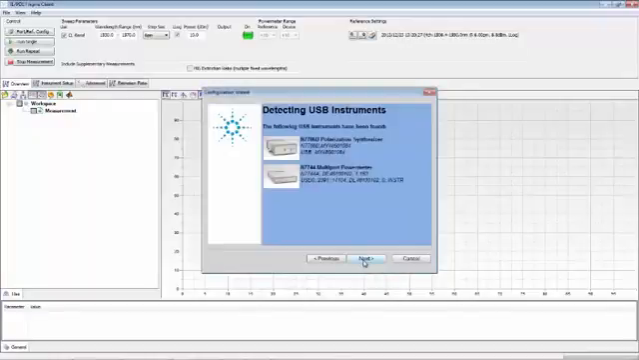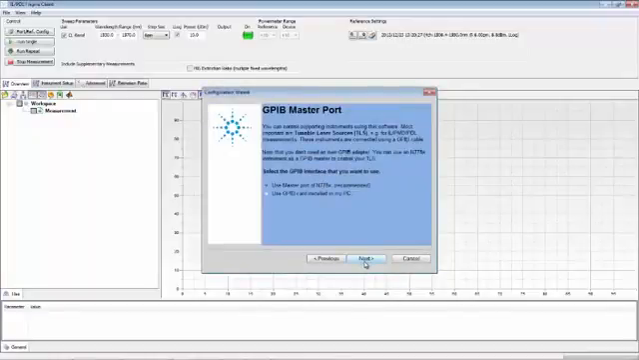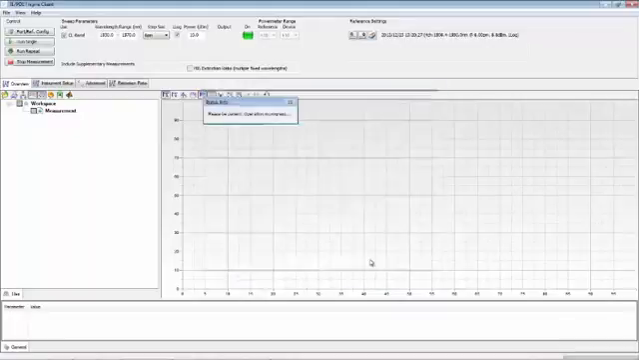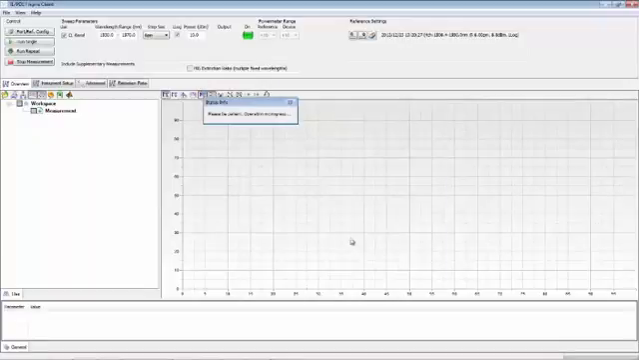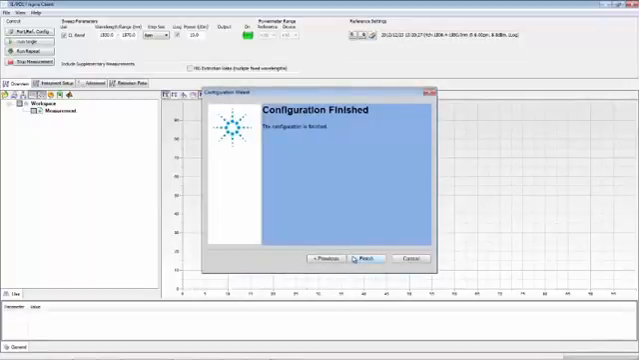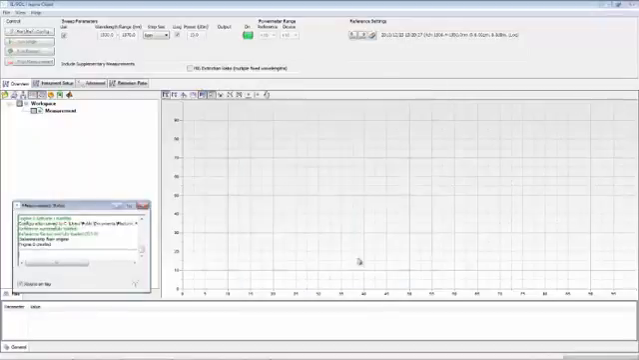It's able to find the synthesizer and the power meter, and then it's asking us if we'd like to directly connect to the tunable laser or connect to the tunable laser through the N778X, and that's the recommended approach, so let's go ahead and use that. It's able to find the tunable laser, and then we're able to start making measurements.